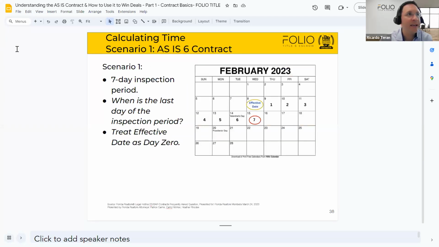Okay, so let's say you have an as-is 6 contract and you have a 7-day inspection period, right? 7 days from the effective date. When is the last day of the inspection period? Well, in this example, if the effective date is on Wednesday the 8th, you're going to count this as day 0 and you're going to count 7 days. 1, 2, 3, 4, 5, 6, 7. The end of the inspection date is the following Wednesday. You execute it on a Wednesday, 7 days later is the following Wednesday, right? So effectively, the effective date is day 0. Okay, this is pretty easy, pretty straightforward, right? We counted Saturday and Sunday, so we counted the holidays, right? So you have 7 full days.